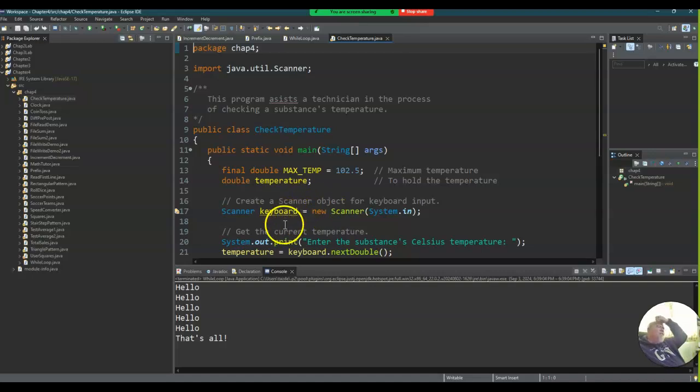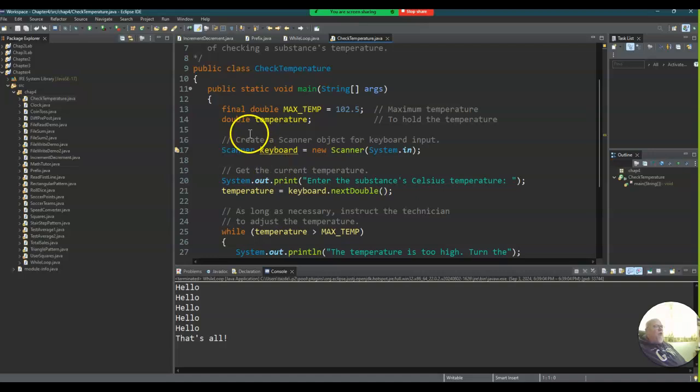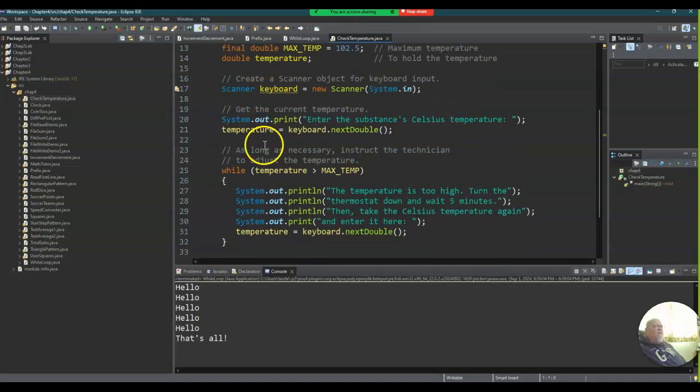So here it is. Notice we've got some documenting comments up here. Here's our CheckTemperature class. Here's our public static void main. We've got a final, so we have a constant called MAX_TEMP, 102.5. We create a variable temperature. It's a double. We have a Scanner keyboard, and then we do a print: Enter the substance Celsius temperature, colon, space. And then we use keyboard.nextDouble to put that into the temperature variable.